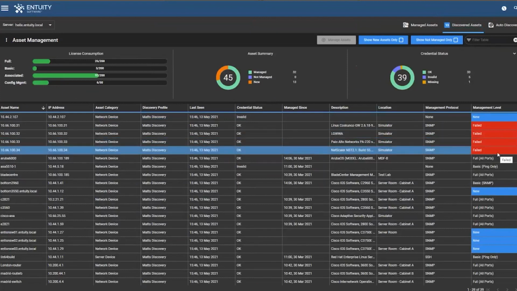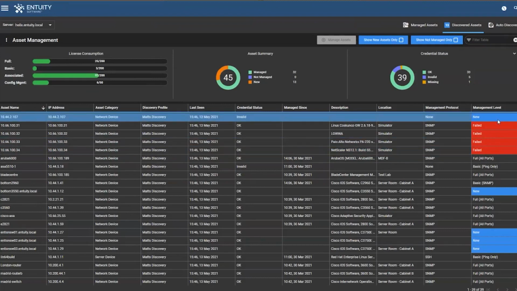And that should act as a call to attention that maybe I have some blind spots in my management that I want to deal with. It shows me I've got a few devices that have failed to add for some reason, either bad credentials or not responding following the initial discovery. I also have a number of new devices highlighted in blue that have been discovered.